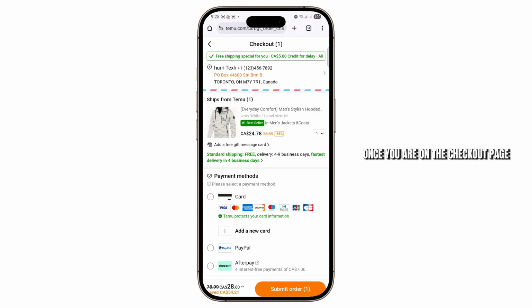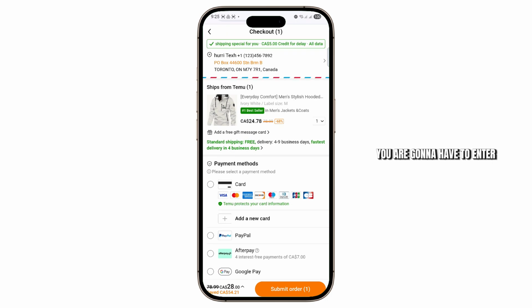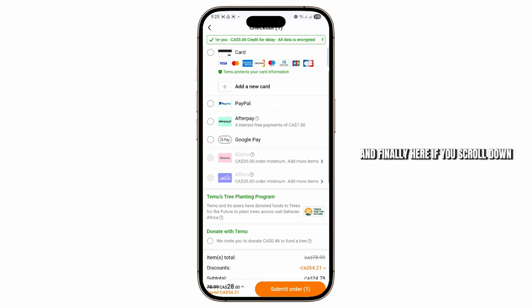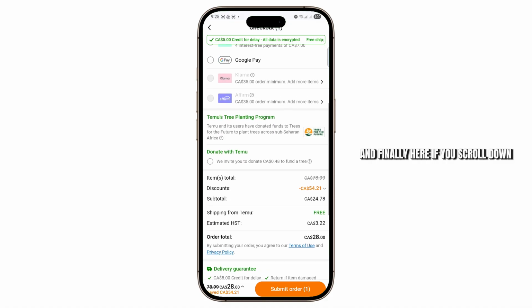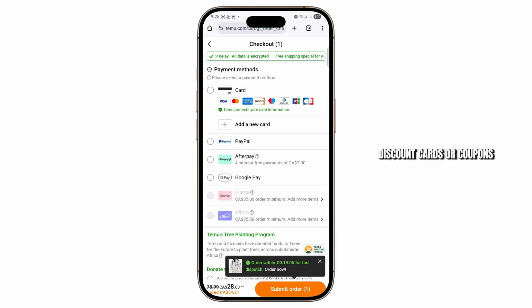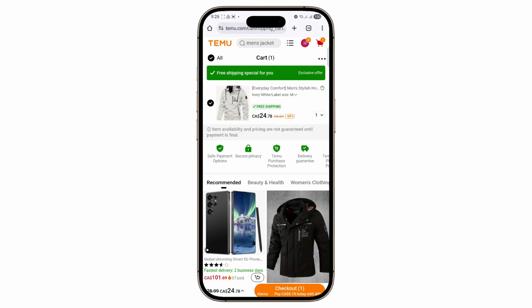Once you are on the checkout page, you are going to have to enter your shipping address, then your payment method, and finally here, if you scroll down, if you have any options for discount cards or coupons, you can enter that on the checkout page.